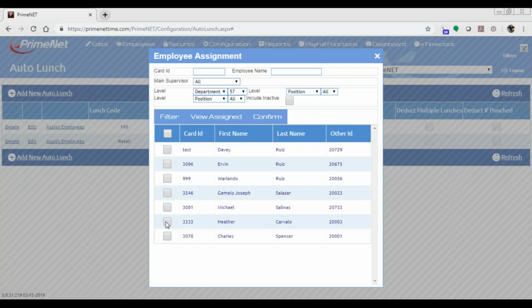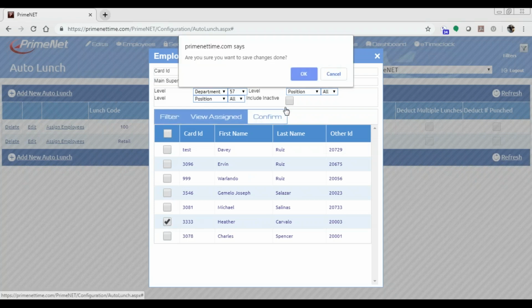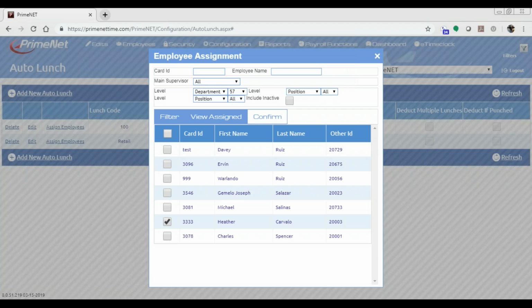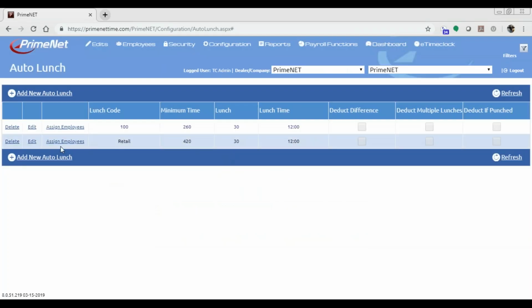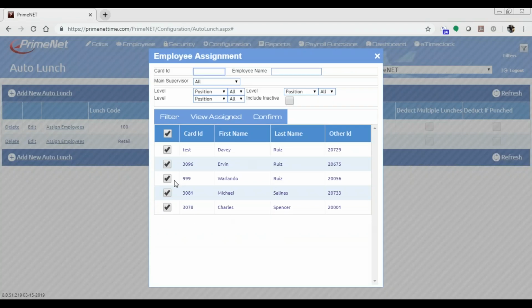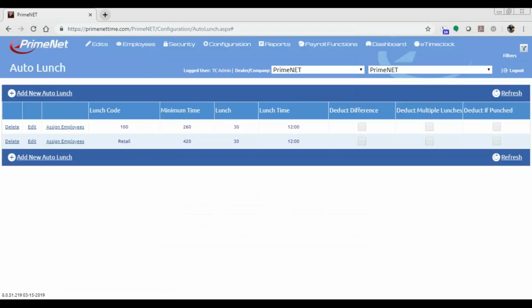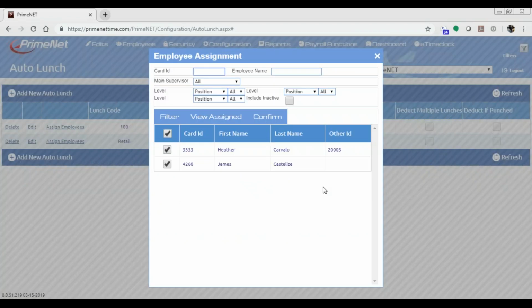Now, if I select Heather and click Confirm and click OK, Heather is going to be taken off of this one that we just assigned her to. You'll see she's no longer here. And she'll be assigned to this one that we just finished. So an employee cannot be set to multiple policies.